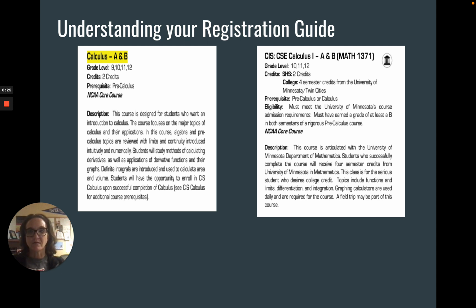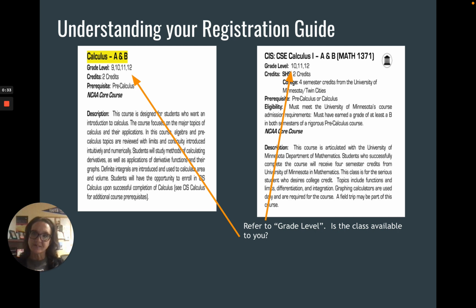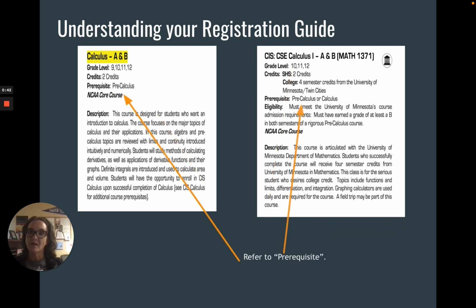Obviously, you'll see the title and the description of the course. But there's also some other important information. The grade level will be listed. So if you do not see your grade level, it is because it's not offered to that specific grade. Another thing is the prerequisite. That means you must first take a course prior to the course that you're looking at. So for calculus, you must first take pre-calculus before you can move on to that course.